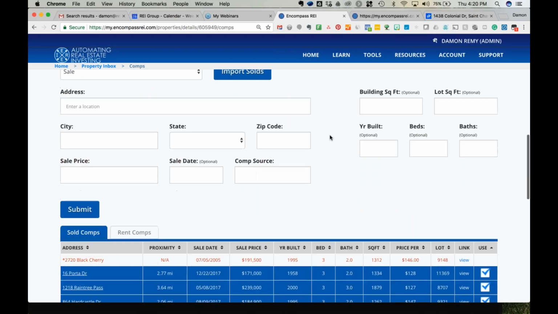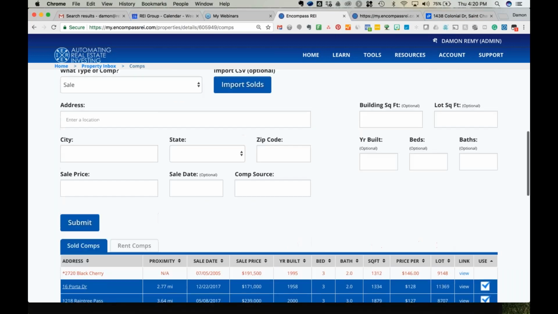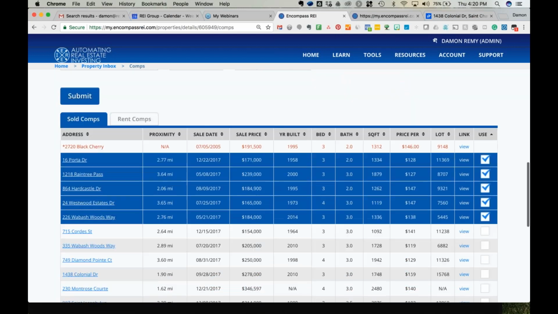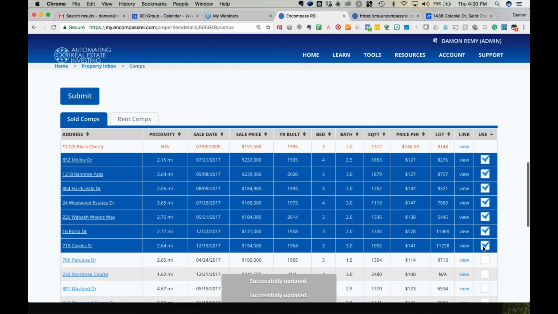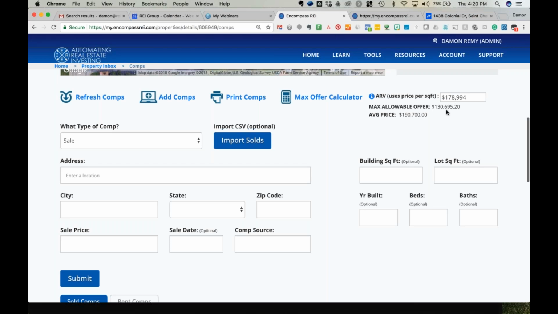Now, that's being calculated based upon the average price per square foot. We know the subject property is 1,312 square feet. Based upon the average price per square foot in that neighborhood, as long as it was rehabbed up to the neighborhood standards and was in good shape, it should be about $180,000. It also calculates our maximum allowable offer automatically based upon those comps. These will change, of course, if I add or change the comps. As I add some comps, it's at 178 now, and our maximum allowable offer is 130.